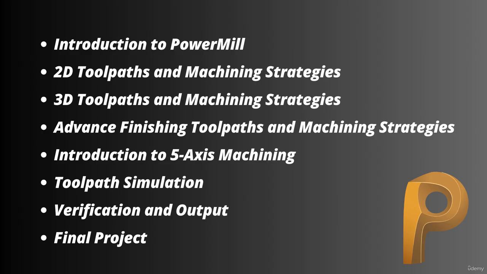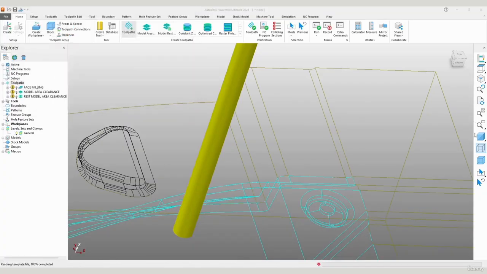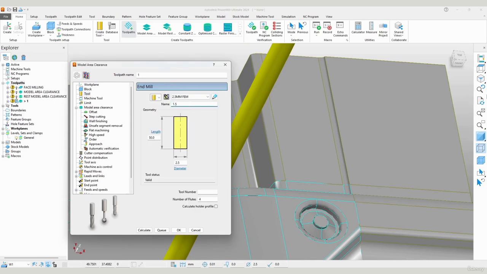Seventh module is all about verification and output. Learn how to configure post-processes and generate machine code for seamless production. The eighth module is all about the final project. Apply all the skills you have learned in a comprehensive project, including documentation and presentation of your work.